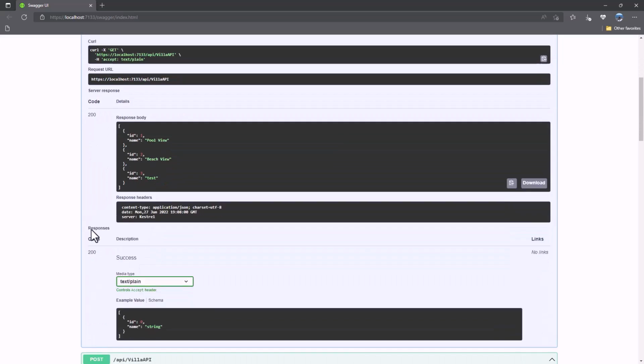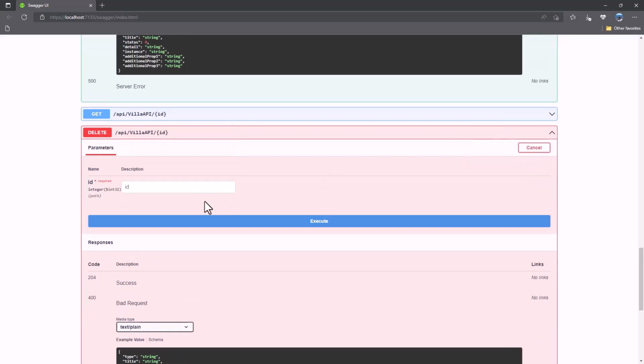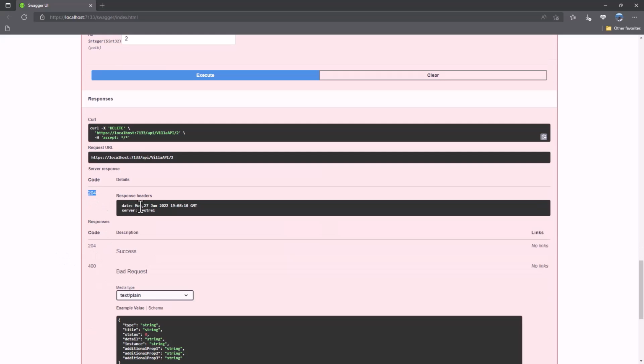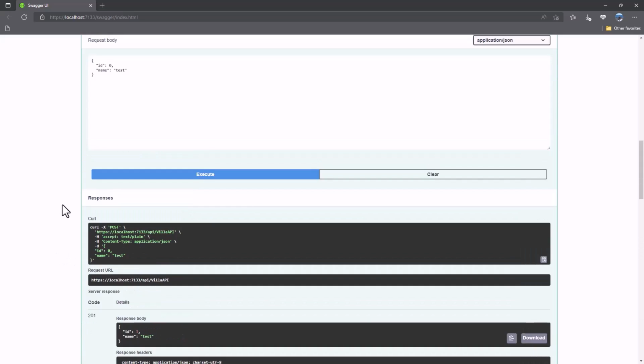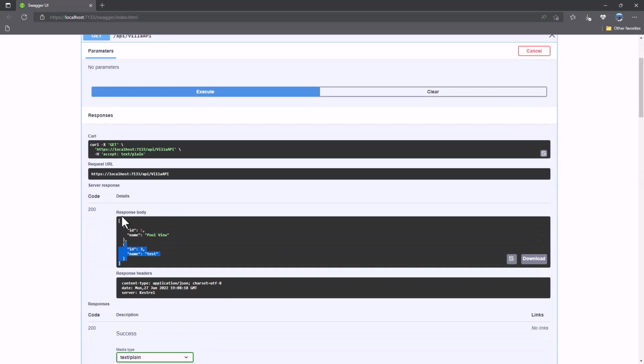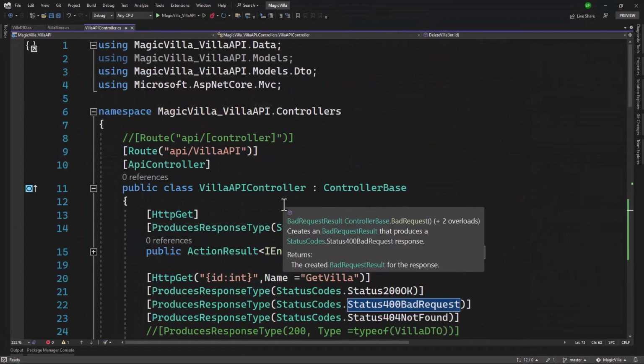we see 1, 2, 3. That's perfect. Let's scroll down. Try the delete. We need the ID. Let me delete the second one here. And the response is 204, no content. Looks good. If we try the get again, now we only have 1 and 3. So perfect. Delete is also working as expected. With that in place, let's continue from the next video.